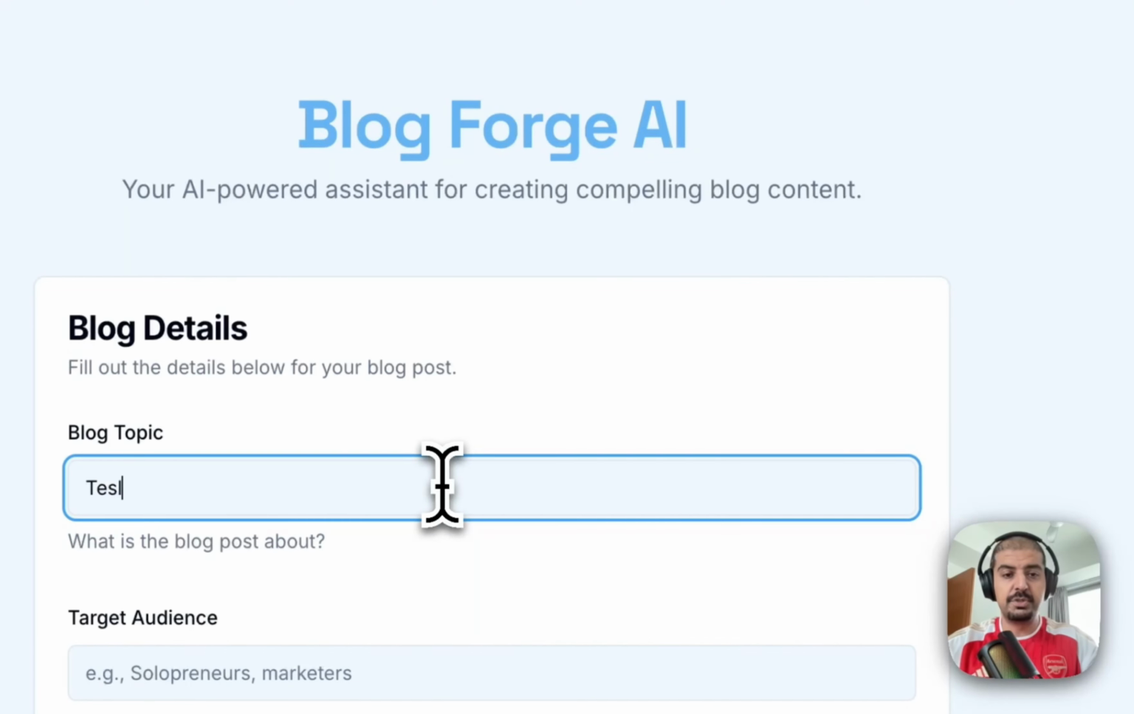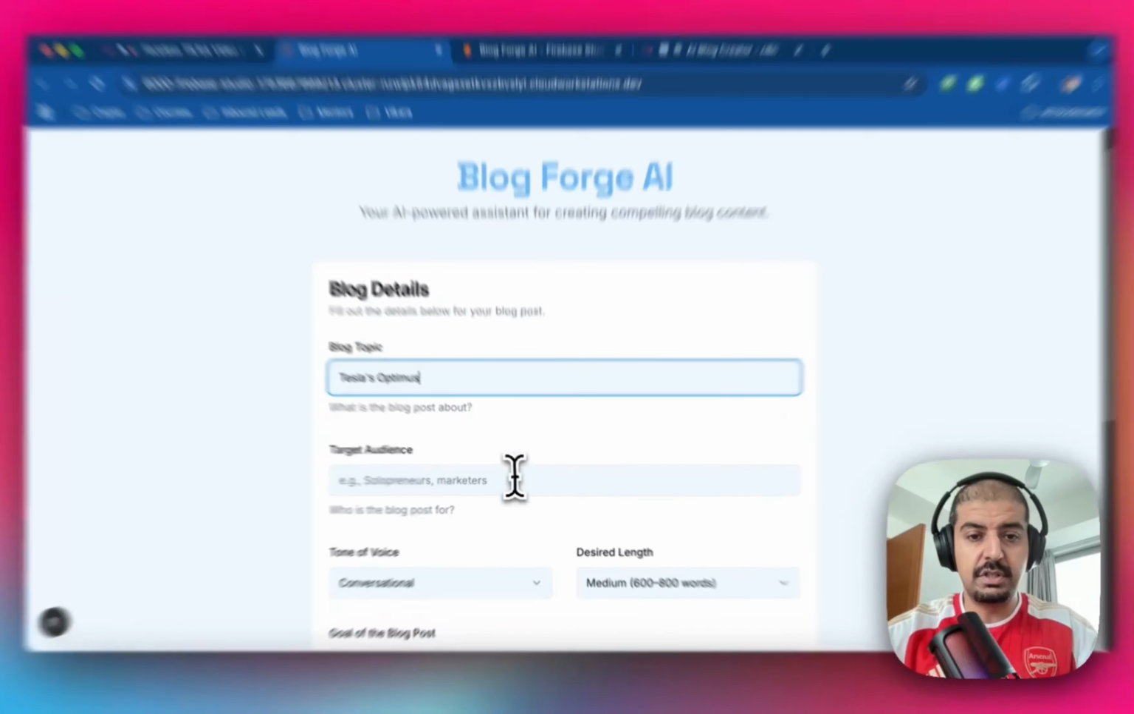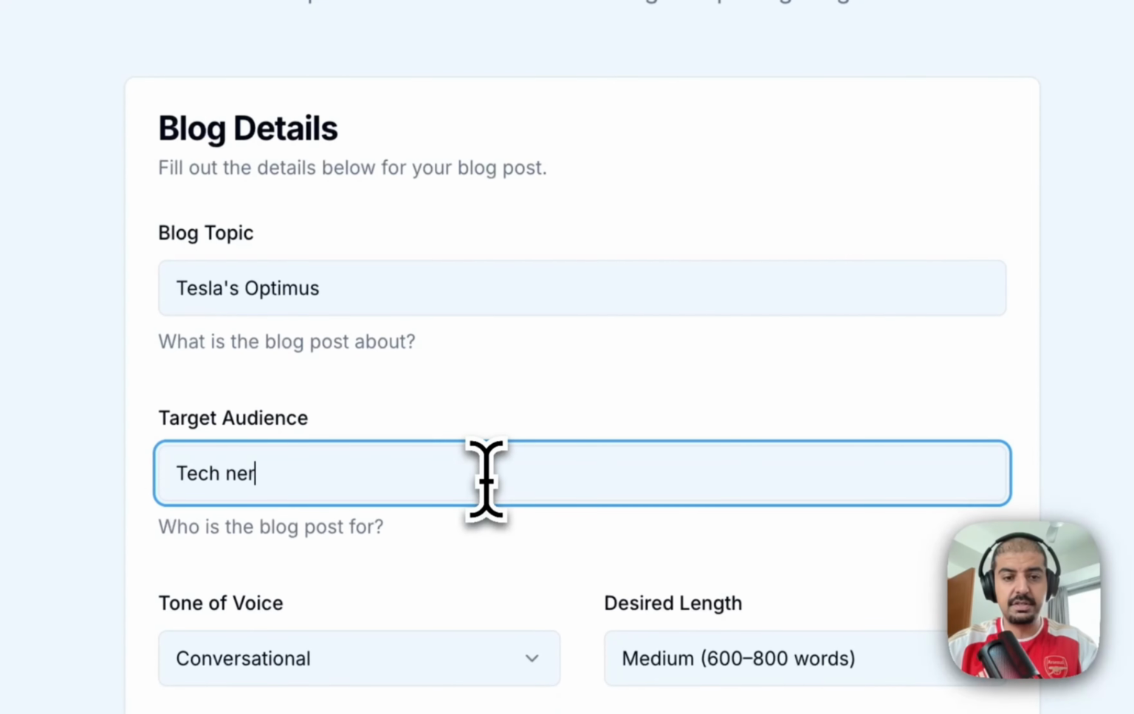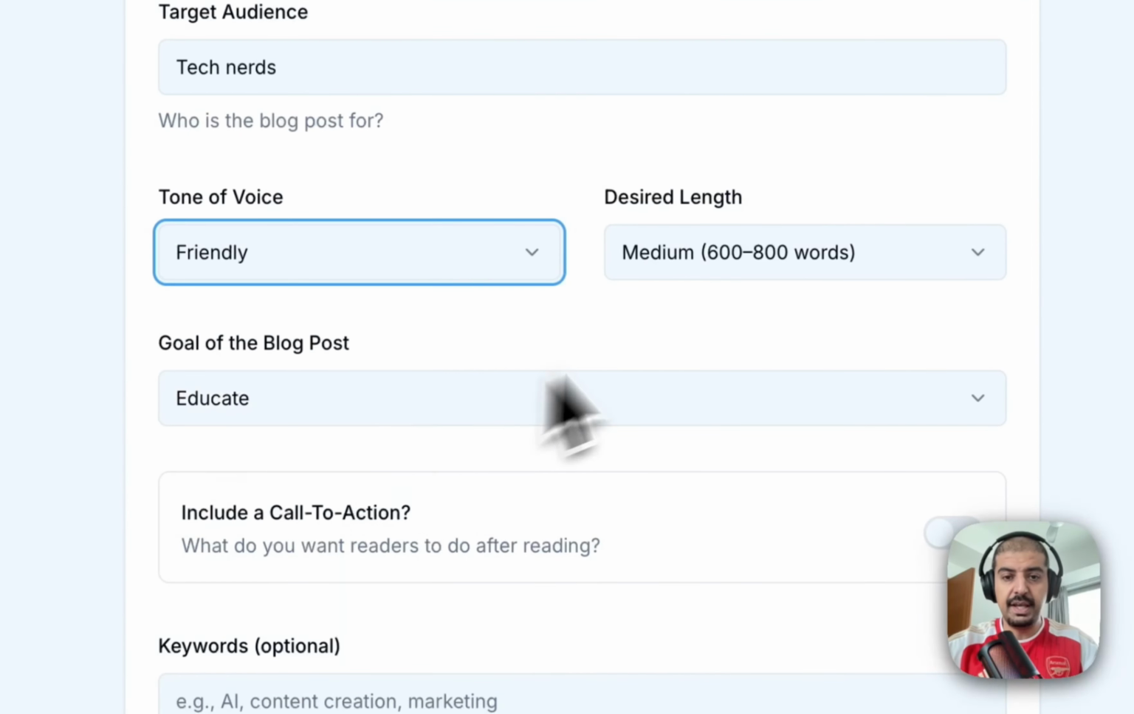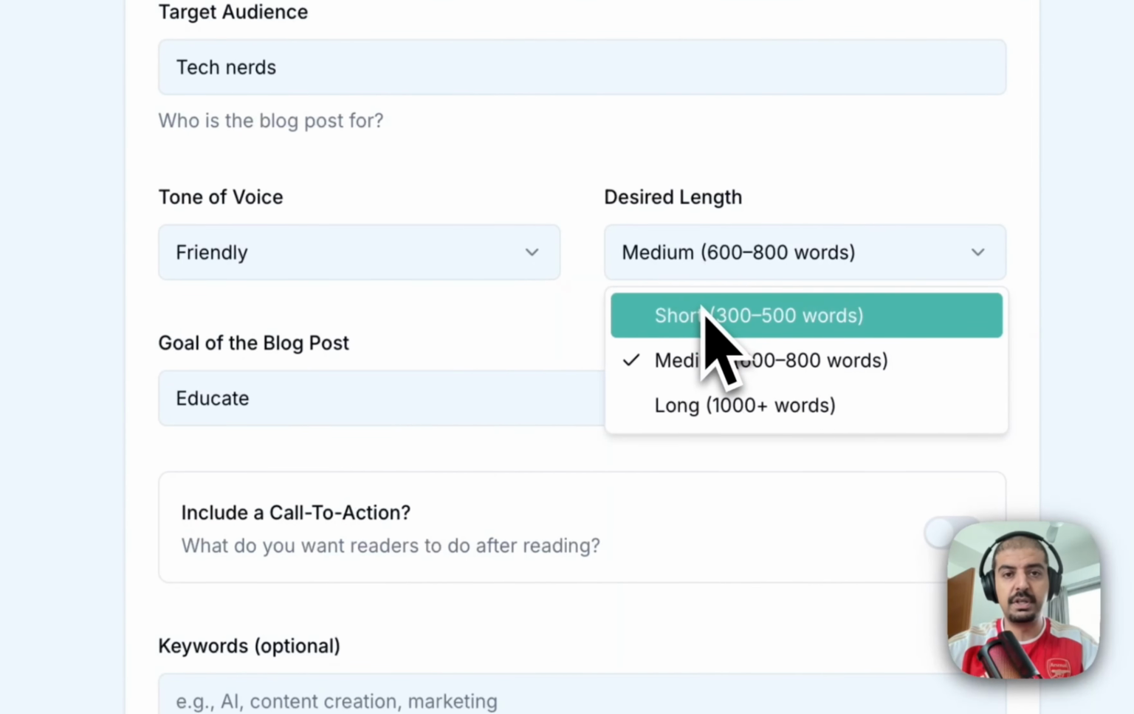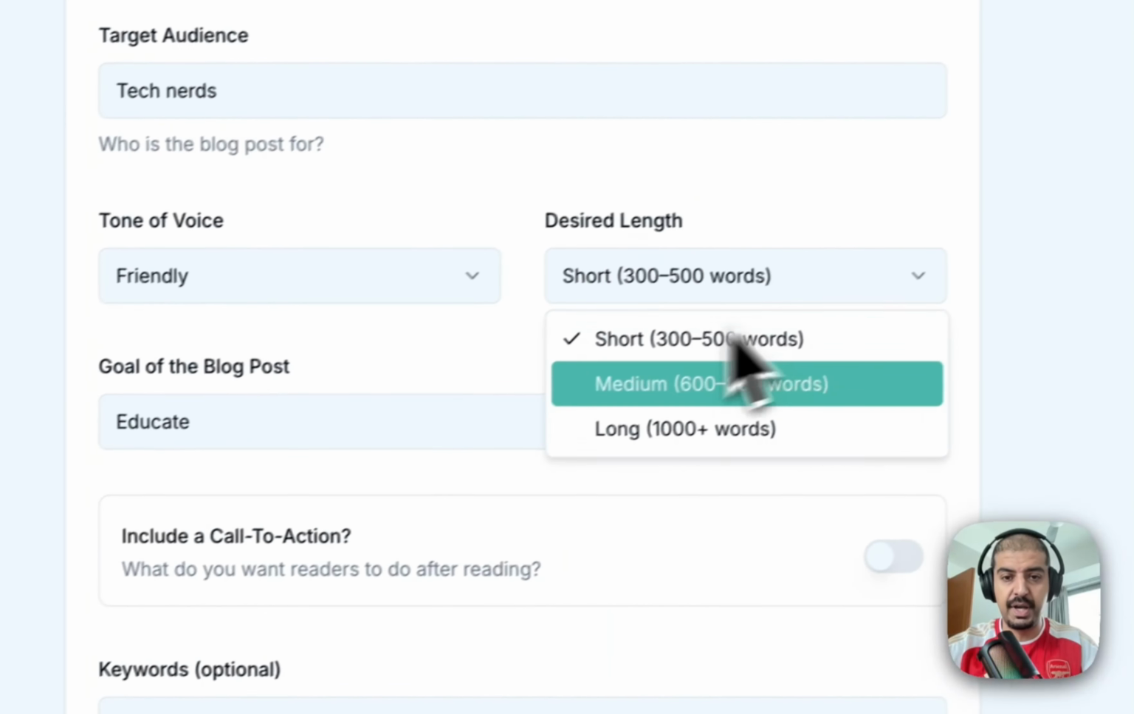So for the blog topic, I'm just gonna talk about Tesla's Optimus. The target audience is going to be tech nerds. Tone of voice, I'm going to do friendly, and then for the desired length, I'm just going to do short because I'm recording a video, so I don't want it to take too long. But you can add as many words as you want. You can even customize this drop down here.